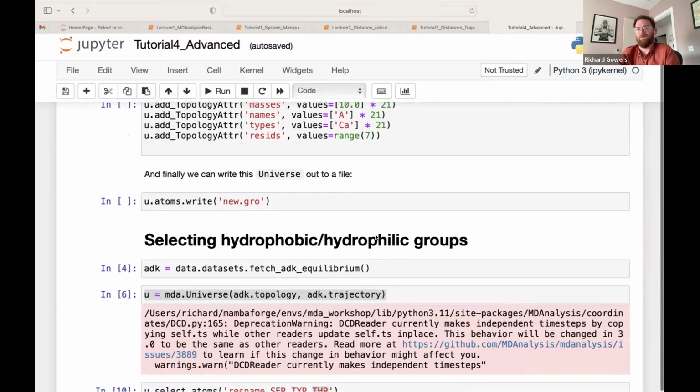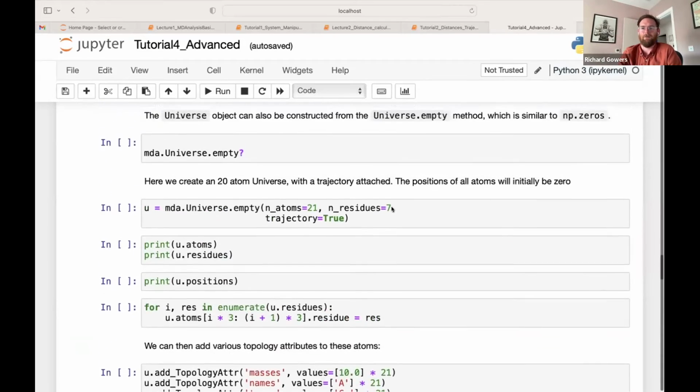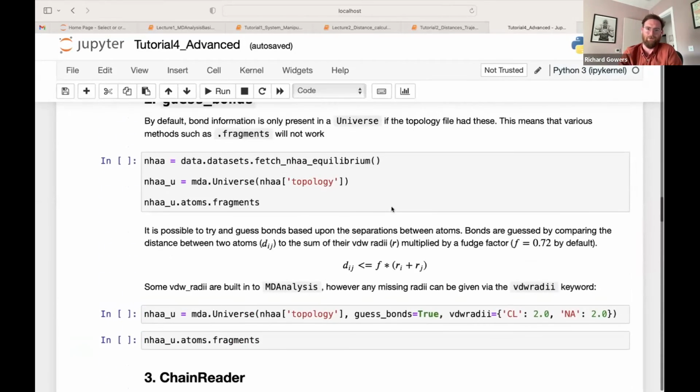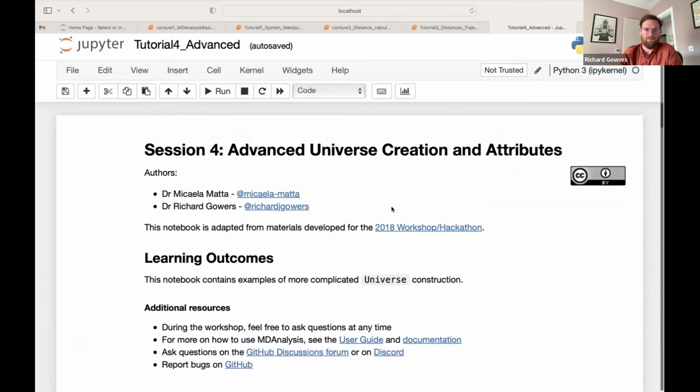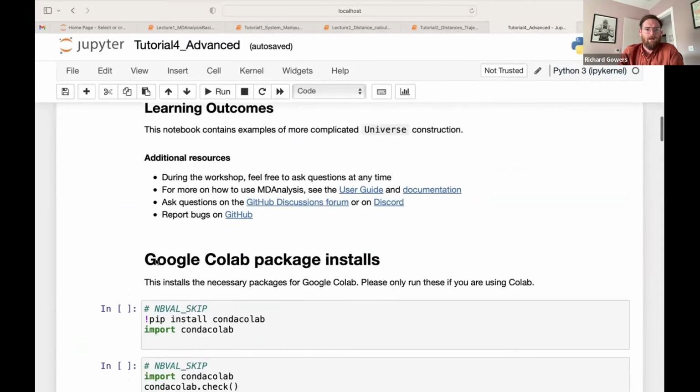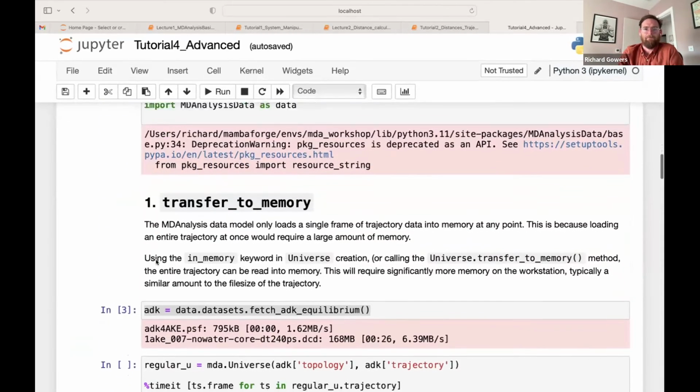At the end, I'll probably upload this at the end of the day just so you can find it, but I'm going to rewind to the start of this tutorial 4 notebook, which I think you all have in your workshop materials. So this is in session 4, Advanced Universe Creation and Attributes. So I'm going to scroll down from here.